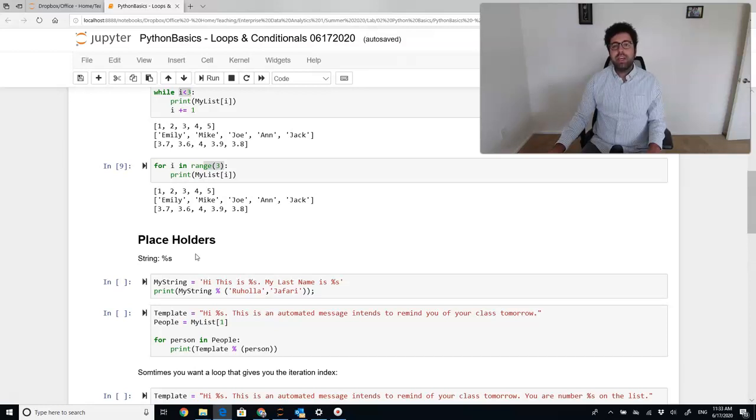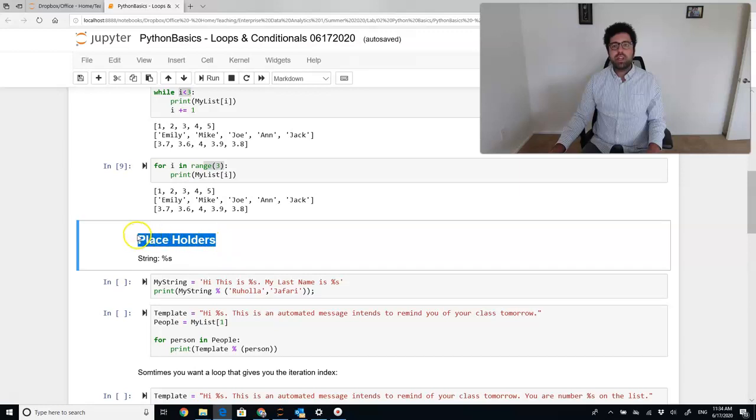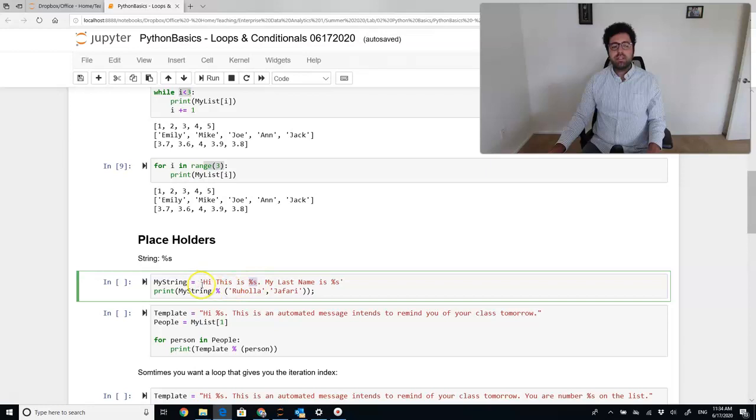A lot of times they are used in loops, but these are placeholders that you can use in a string to sort of say, this is a string I want to have, but every time I come here, I want to have a different value here. So you use these placeholders in many loops a lot of times, but they're not completely related to loops. Basically they are like templates.